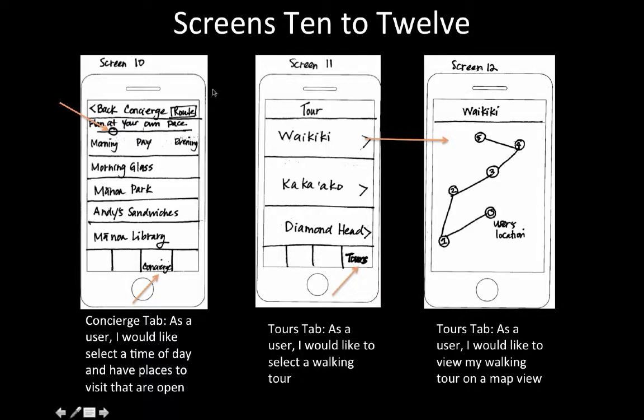So what you would probably do here is just notate or explain to your client to refer back to screens 8 and 9 when the user presses the route button. In the next 2 wireframes, we move to the last tab, the Tours tab. So the Tours tab right here.